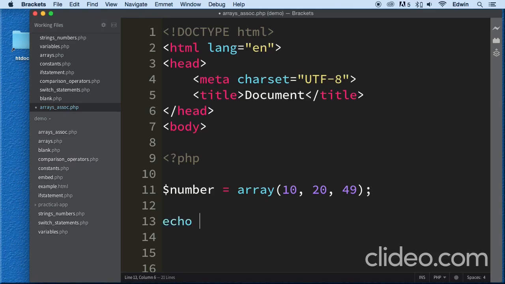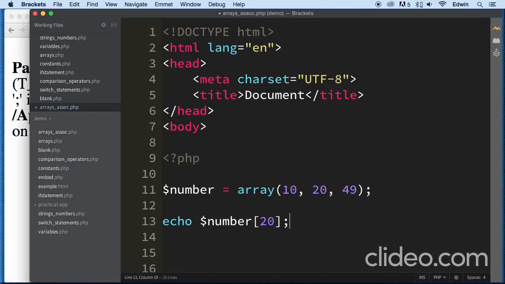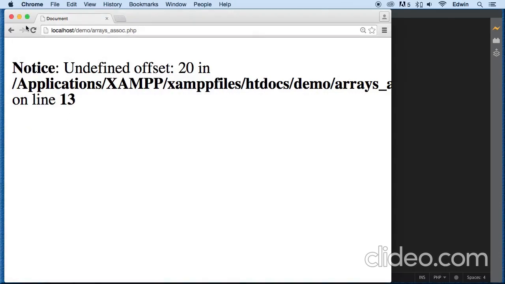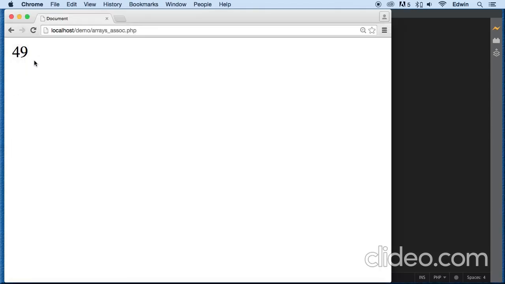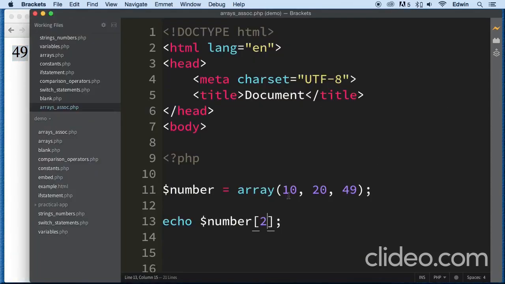We refer to it like this, number with some square brackets in here. And if I want to print out this number here, I just say 20, right? And we go and we see this on the browser and see, oh, actually I got a mistake right here. Make sure we fix that. All right, undefined 20 offset. Of course, we need to, there we go. All right, so we know that we can print out the values of an array like this.